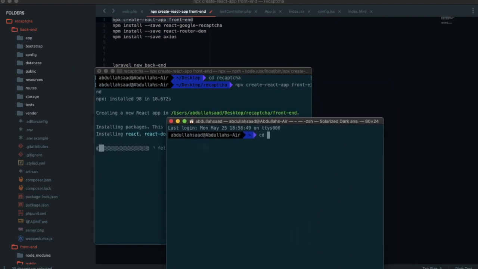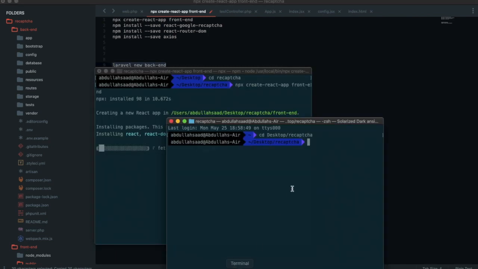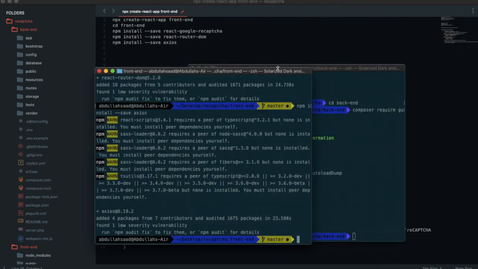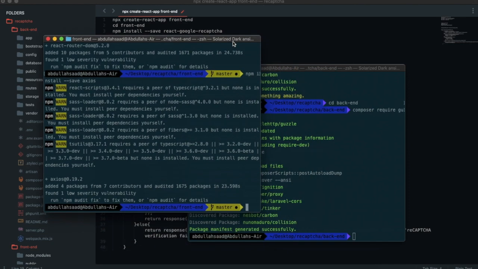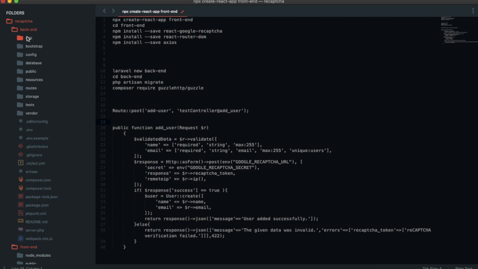We will use npm and composer to install React and Laravel's packages. The commands required for installing those packages are given in the description. So let's install those packages. Besides installing packages, I did some additional things.